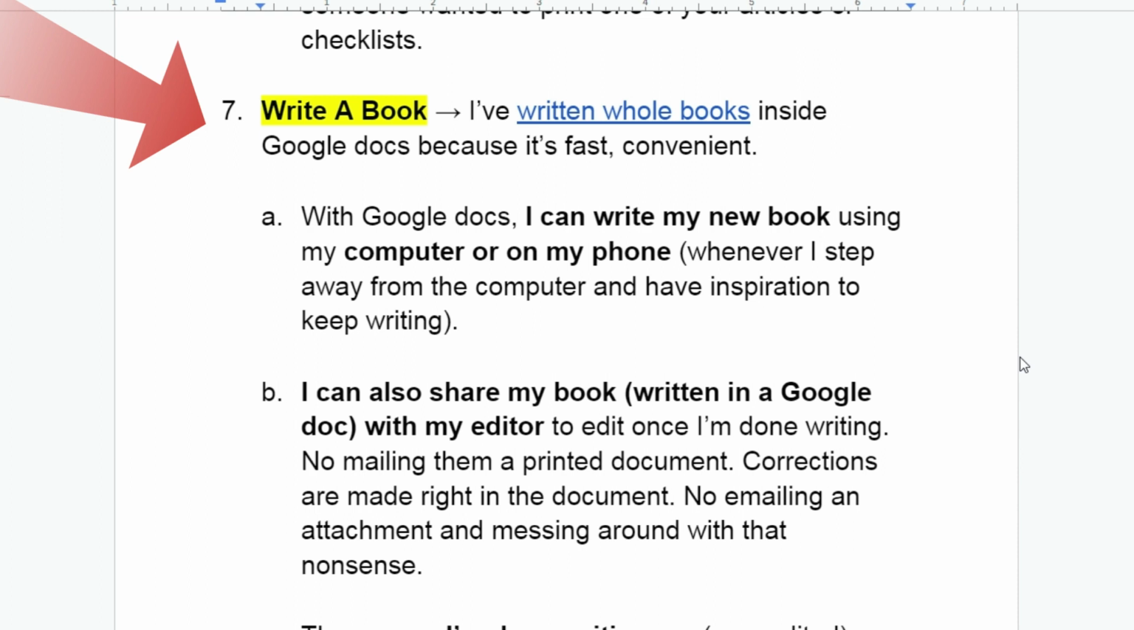Write a book. Yes, you can write a book in a Google Doc. I've written whole books inside Google Docs because it's fast and convenient. Let me show you one of those.